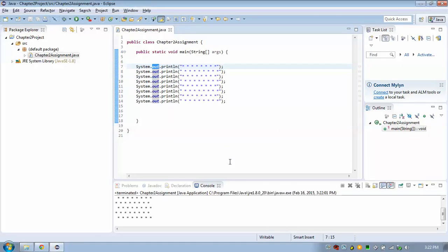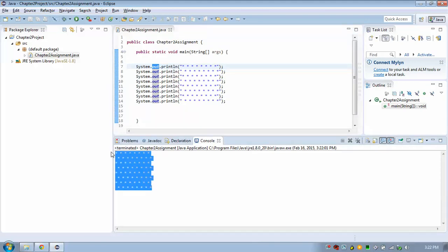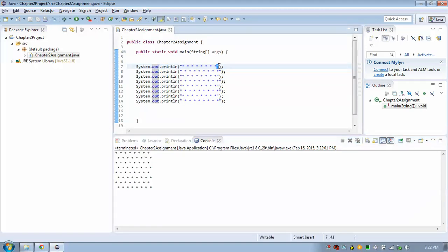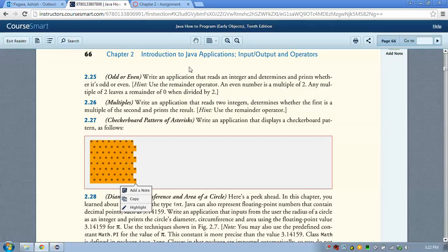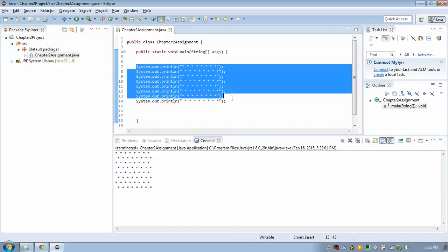It may seem very fast, but you will notice that we have the 8 lines that we wrote displayed down below. Using system.out.println and enclosing anything in double quotes, we can display any text that we desire. In this exercise, which was 2.27, we were asked to display 8 lines of alternating checkered symbol or asterisk, and we just accomplished that.